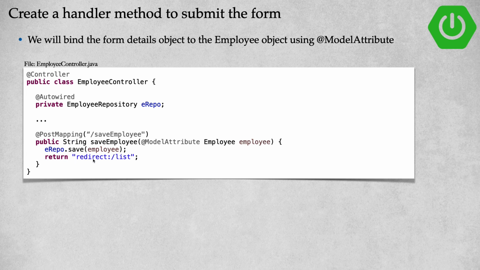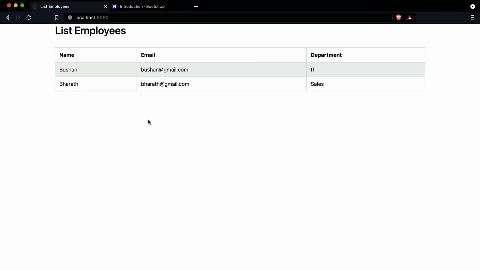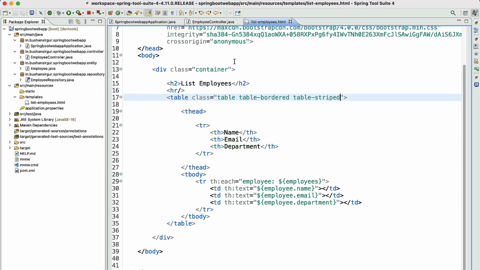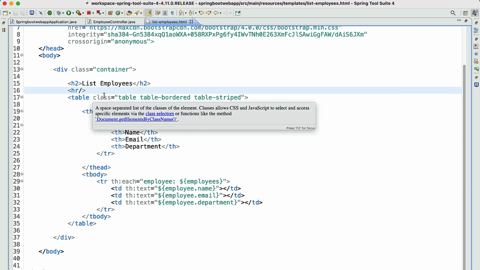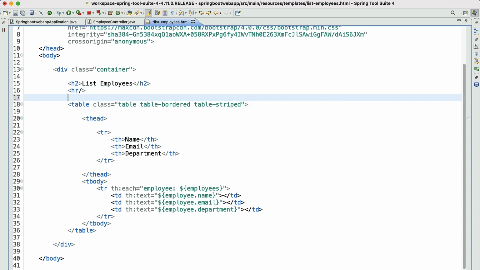Okay, now let's jump to the STS IDE and write the code for adding an employee to the database. Okay, I'm inside the browser. First of all, let me close this Bootstrap tab. Now let's add a button just below this list employees text. Let's navigate to the STS IDE, and inside the list-employees.html, just below the list employees after the horizontal line and above the table, we are going to add the button.